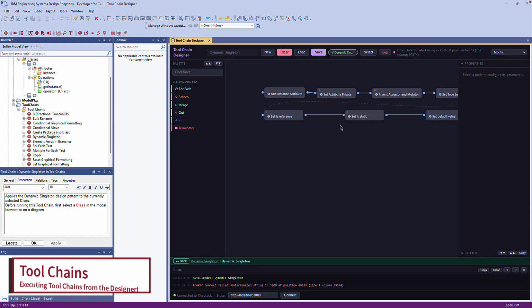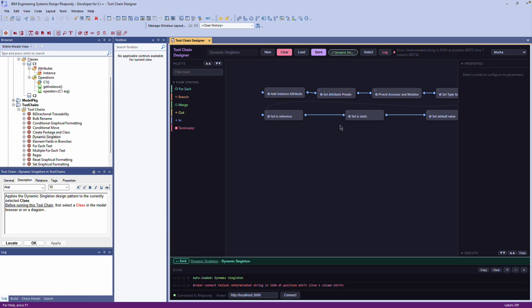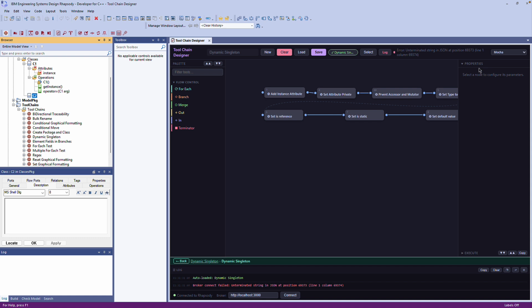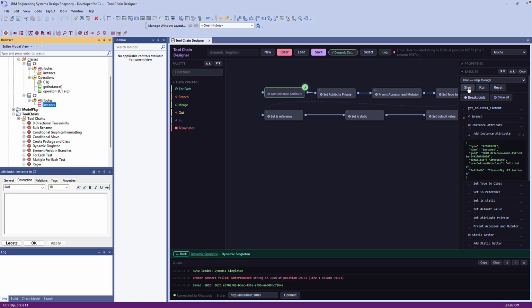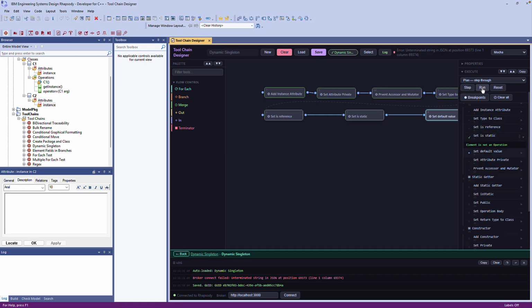Now, whilst designing chains, we can debug them by executing them. For example, I'll select another class in Rhapsody, and then back in the designer, I'll expand the execution tab, where I can run the chain, I can single step through it, I can set breakpoints and so on. I'll click Step. Now that runs the first tool in the chain, getSelectedElement. In the execution panel, I can see the exact same data that the AI would see if it invoked that same tool. I can then step through the toolchain or simply let it run to completion.